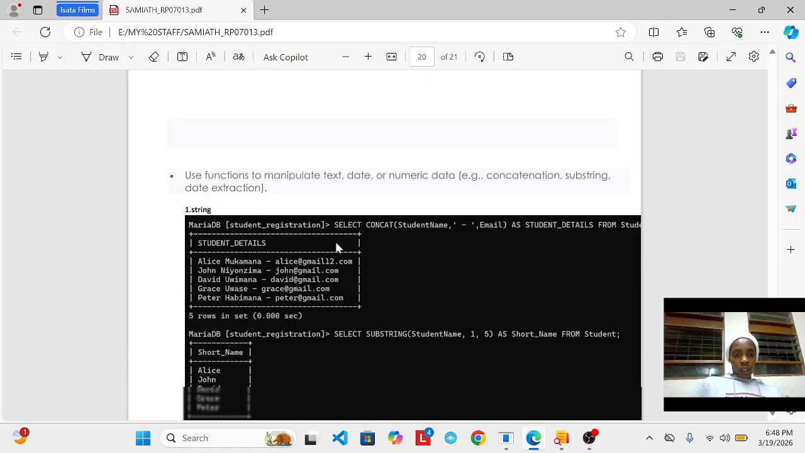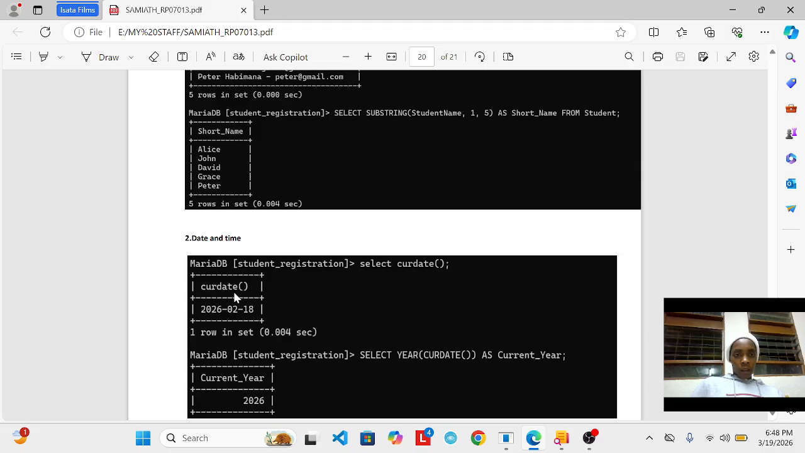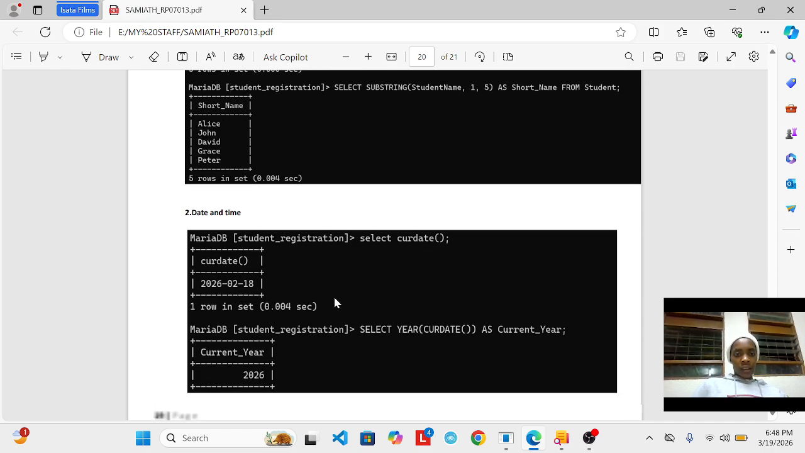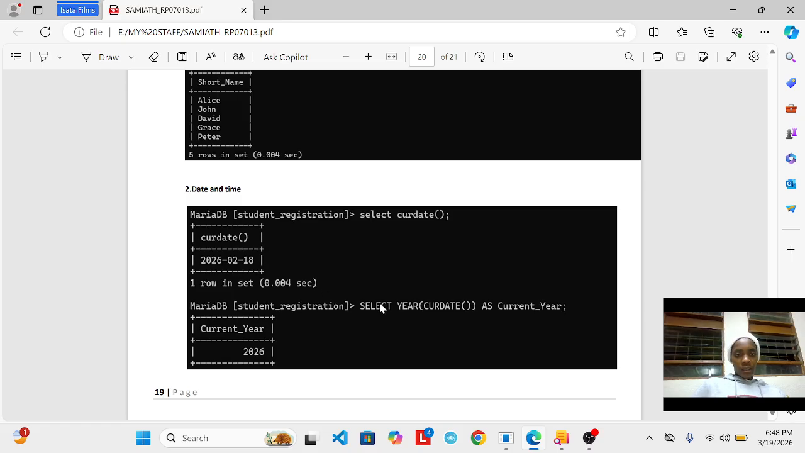We go to the next with date and time queries. Here we select current date as current date. Here is the result, and here to select the year from the current date, the result is 2026.